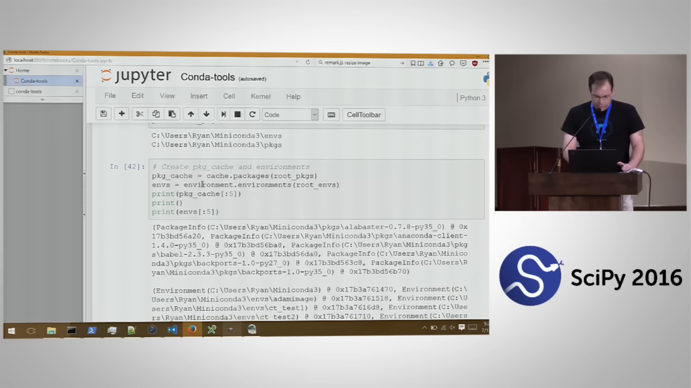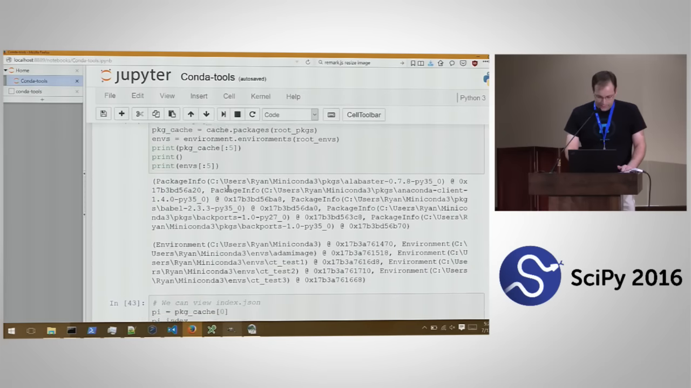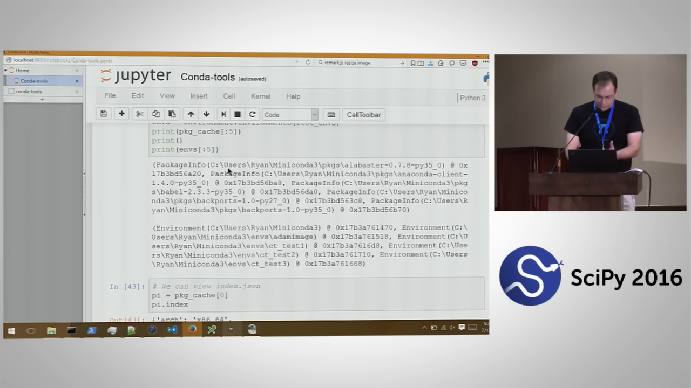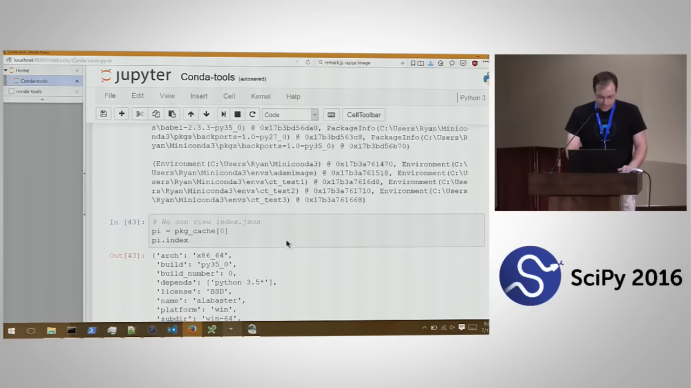So first, create my collection of packages, then a collection of environments. These objects are cached, so it's important that you reuse them, because all the file reads are cached, so I only touch the file system once. And these are what package info objects look like. This one represents Alabaster 0.7.8. Then this environment represents my root environment, and this one represents an environment I have called atom-image.